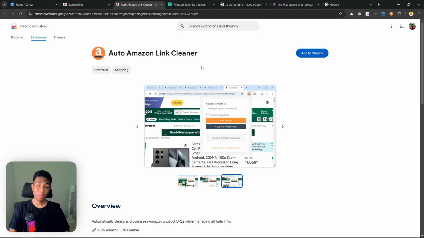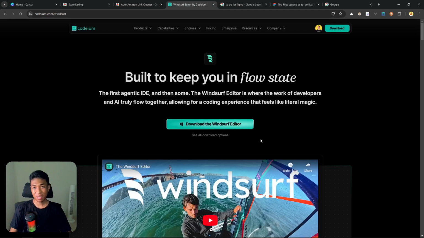So today I'm going to be showing you how you can create your own Chrome extension without any coding or technical knowledge. And this is possible because we are going to be using an AI code editor called Windsurf that will literally do everything for us. It will create the code, it will create the folders necessary to build the extension, and all you need to do is just to create a prompt about what extension you want to have.